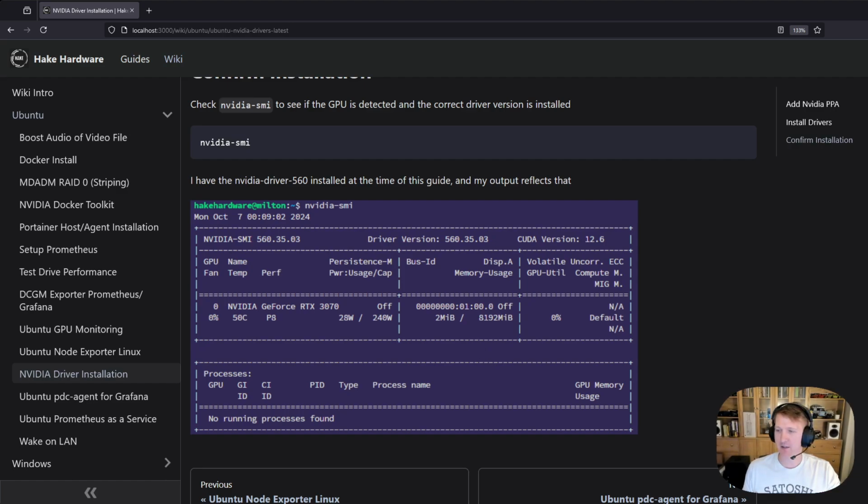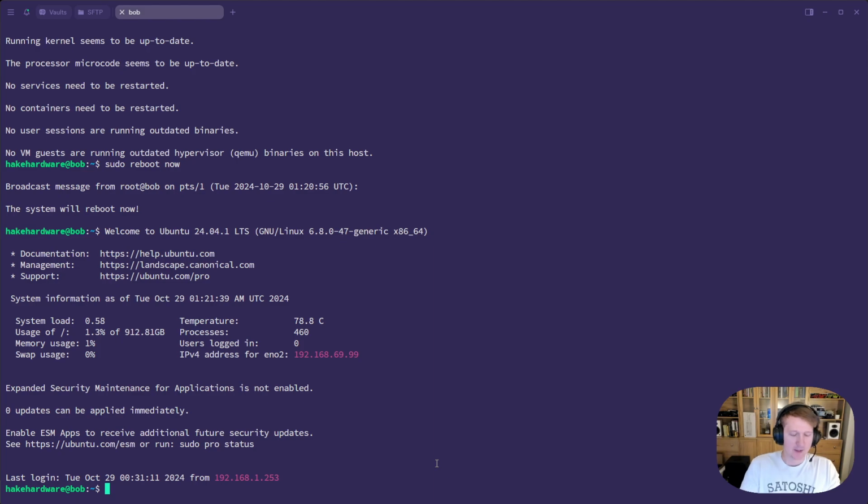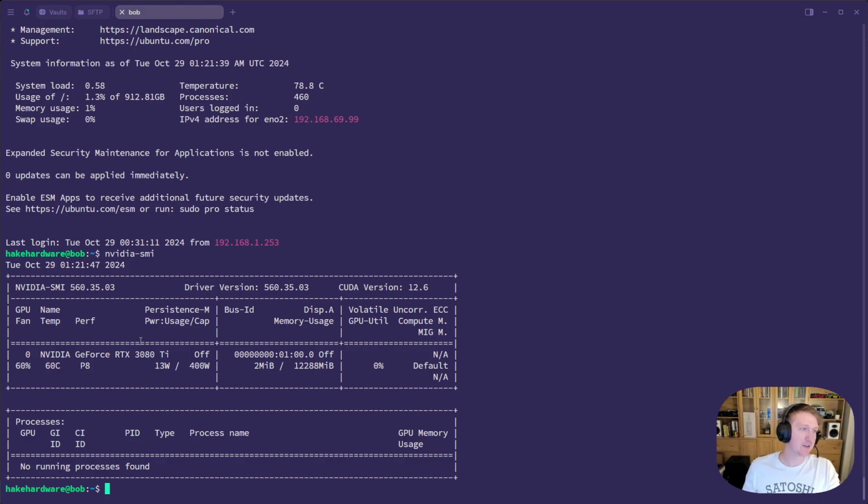So let's just jump back into the terminal here and run nvidia-smi. And you can see we've got the latest drivers here, our Nvidia GeForce RTX 3080 Ti. And everything is good to go. So that is how to get Nvidia drivers installed for Ubuntu.